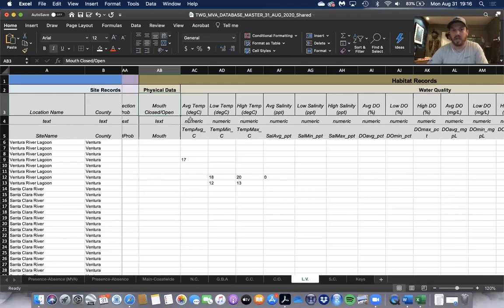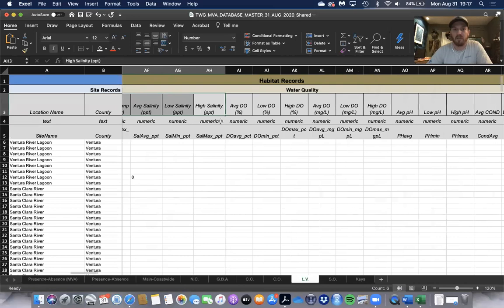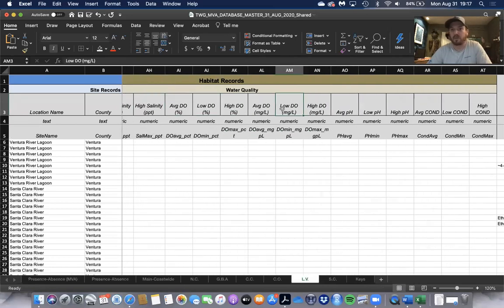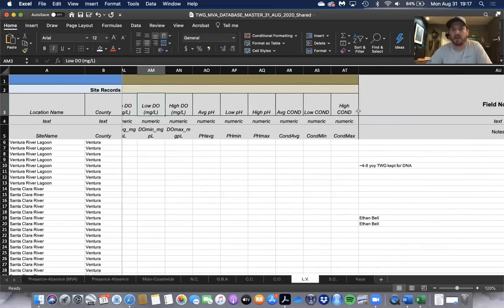if it's reported. And then this is all water quality. Everyone does water quality differently. Sometimes there's numerous temps throughout an entire system. So I think what we'll do is you find a low temp, a high temp, average temp. Same thing with salinity. I think salinity and temp are really the common ones. I kept DO. There's two different types of DO, percent and milligrams per liter, and then pH and conductivity.